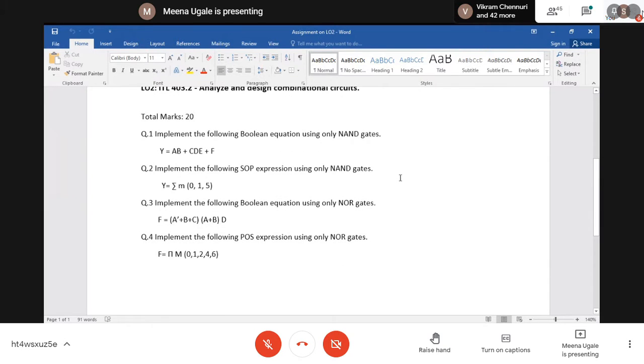Four questions are there. Already we know how to solve the Boolean equation and how to design a logic diagram for that. So this question is to design the logic diagram for the various Boolean equations given in the question. The first equation given here is y = ab + cde + f. You are not supposed to solve or simplify this equation further, because this is already a simplified equation given to you. Your question is just to design it using NAND gate.